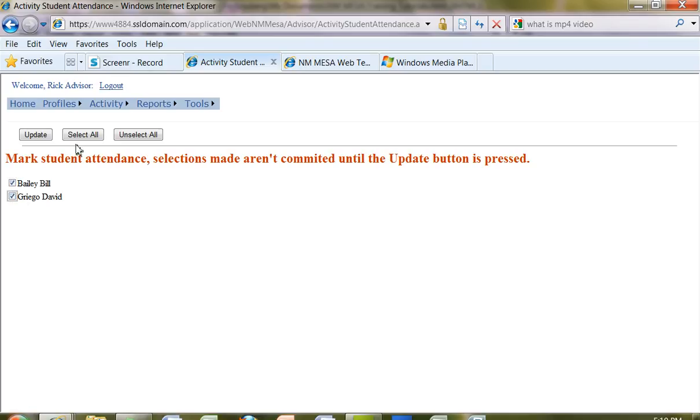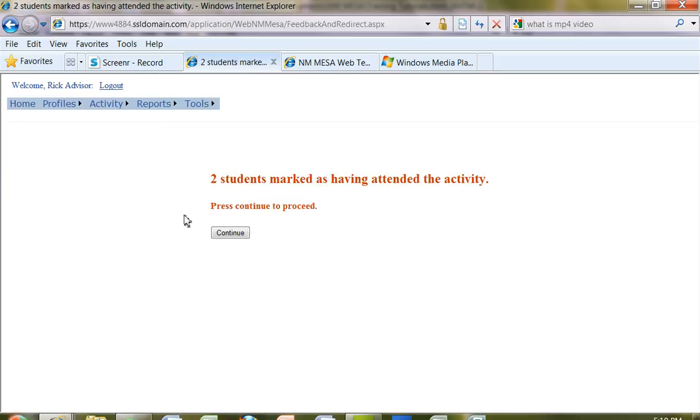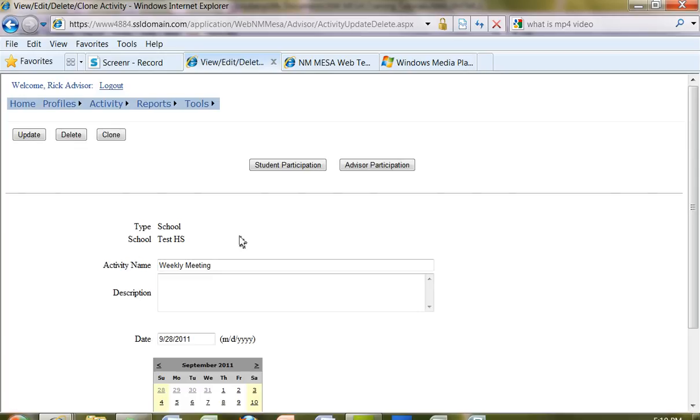We've provided a couple of shortcuts up here, although I would caution you with these select all or unselect all. Those are very powerful buttons, and if you've got quite a few students in your program, it's probably very doubtful that they all attend every meeting, although this may be a shortcut where most of them did, and you can go back and uncheck the ones that didn't. So once we have checked the students that were at this meeting, we update it, and 2 students have been marked as attending that activity, and continue.